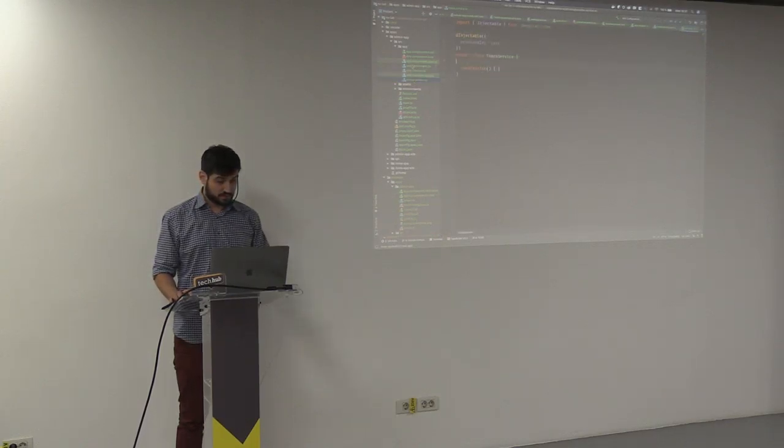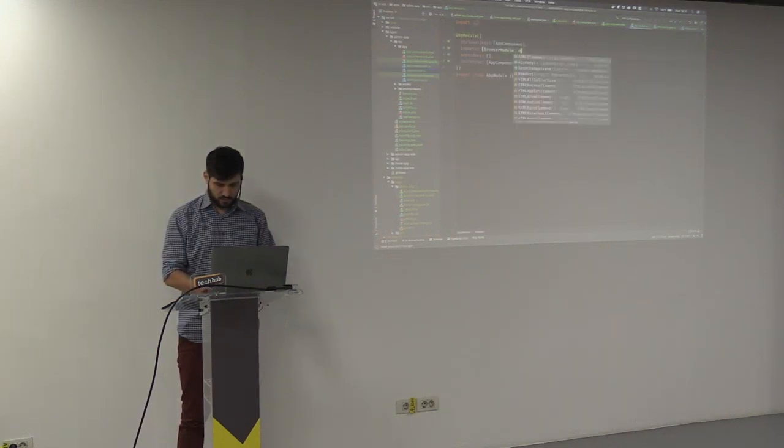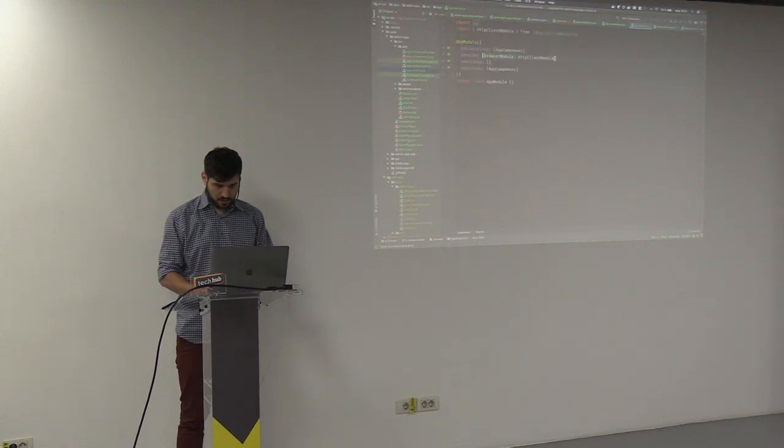Now I need to fetch data from the server. So in Angular, you need to go here and import your HTTP client module. And since I'm here, I also set the provider for my service. And now in the service, I need to inject the HTTP client and create a getTodos method that will return an observable with an array of any. And now return this HTTP get. This needs to be cast, because this is TypeScript, slash API slash todos.